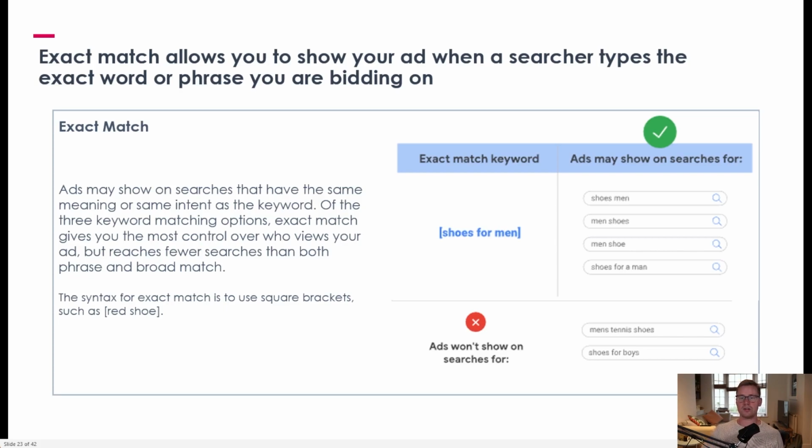In terms of where your ads will show, a couple of examples here. If the keyword term is shoes for men, it will show against shoes men, men shoes, men shoe, shoes for a man. And it won't show against men's tennis shoes and shoes for boys. So you can see it's a closer match than phrase match, but it's not like it used to be. There is still a bit of implied intent and implied meaning, but it is the most defined match type that there is. So just bear that in mind. A lot of the time, depending on the keywords you're using, will dictate the sort of match types you use. But we'll touch more on that when we look to setting up specific search campaigns and how to structure your search campaigns and ad groups as well.